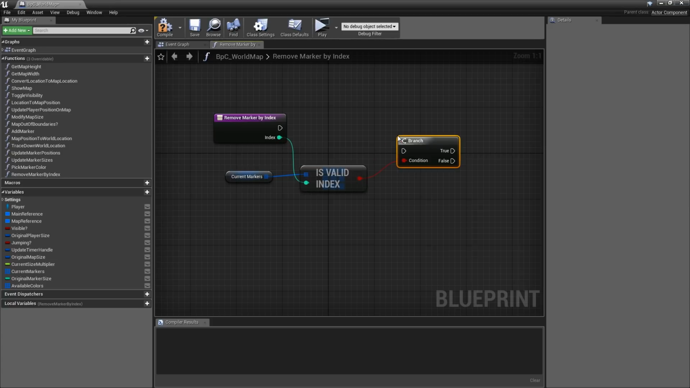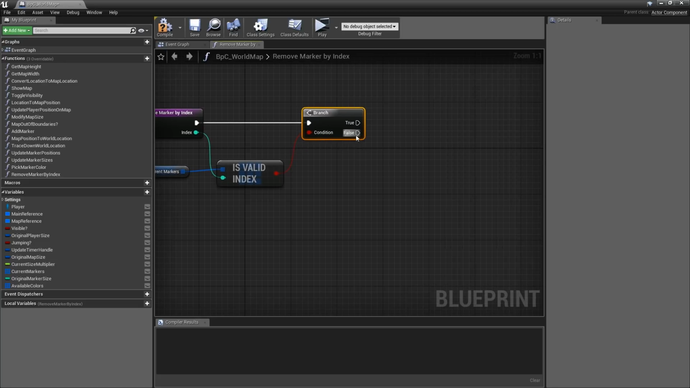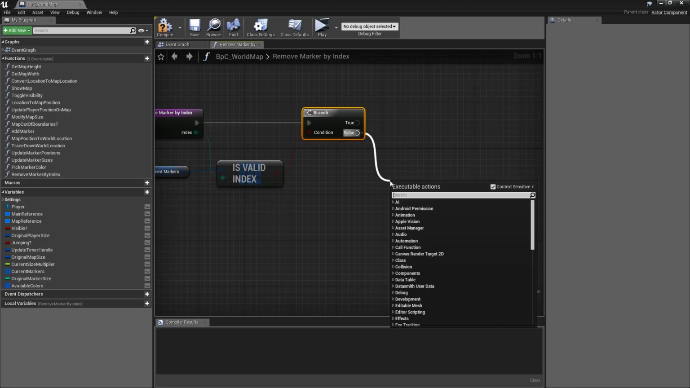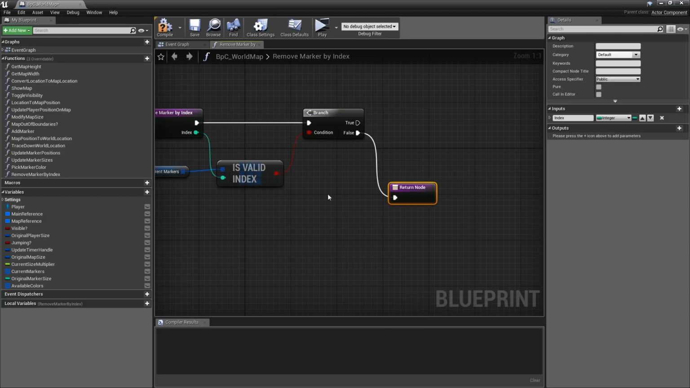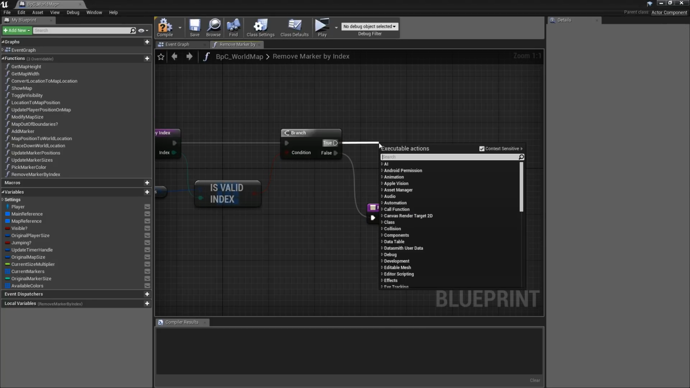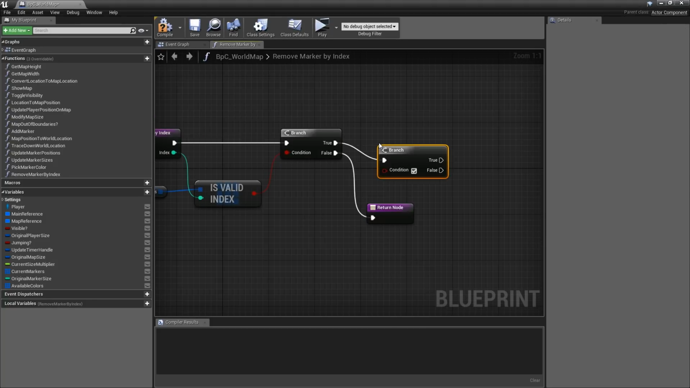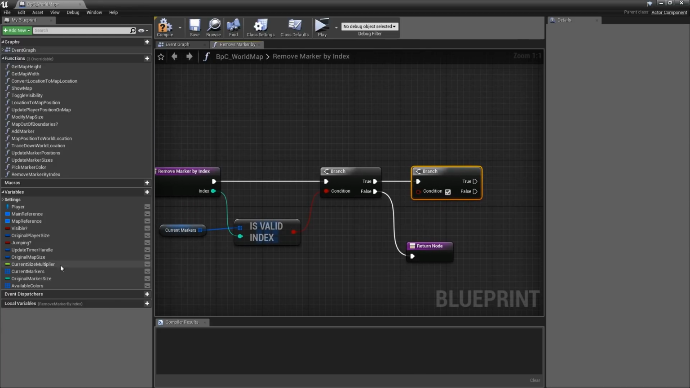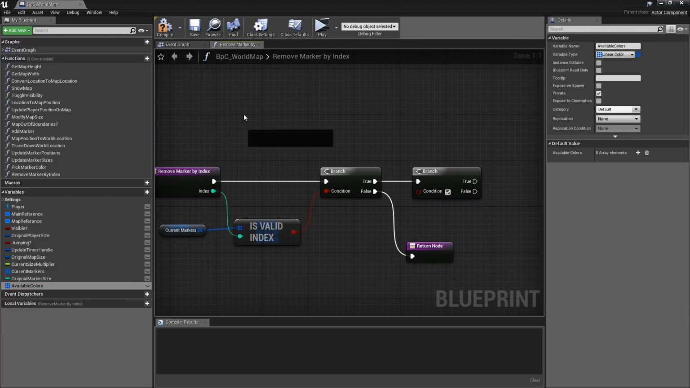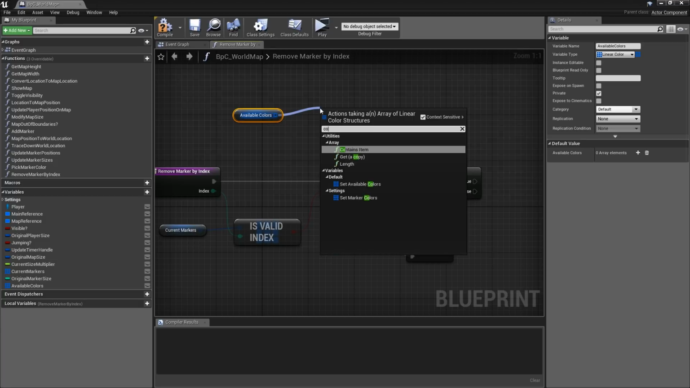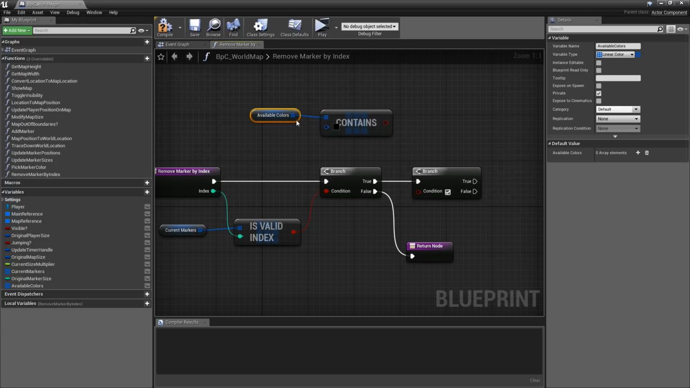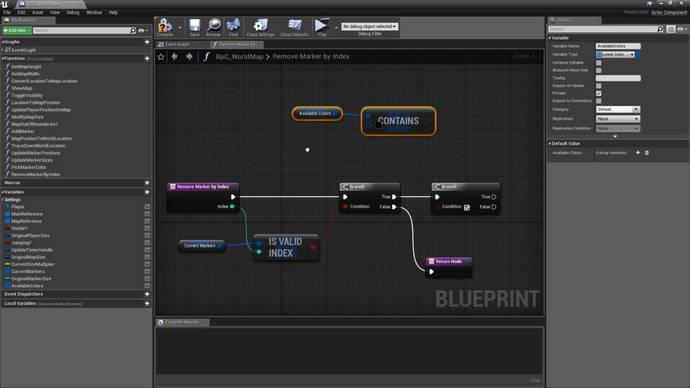Let's add an if statement and hook it up to the function. If it is false, we can't do anything, so just go into a return node. But if it's true, we will add another branch. And this time we want to check whether the available colors contains an element. And basically we want to see whether the color of the marker that is going to be removed is included in the available colors.